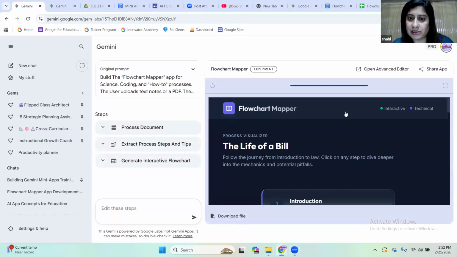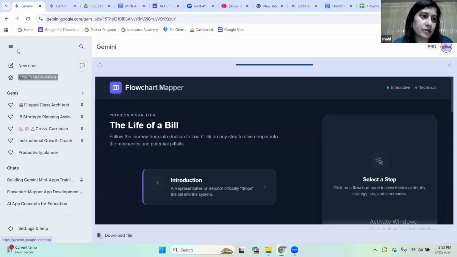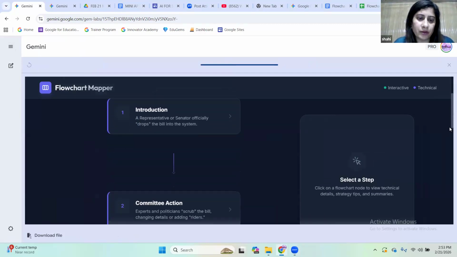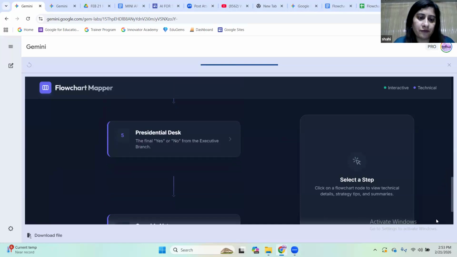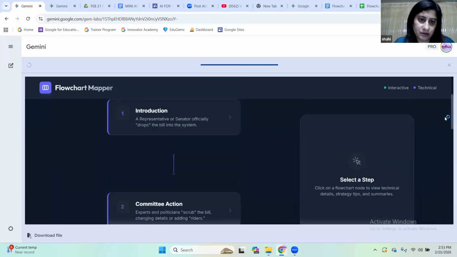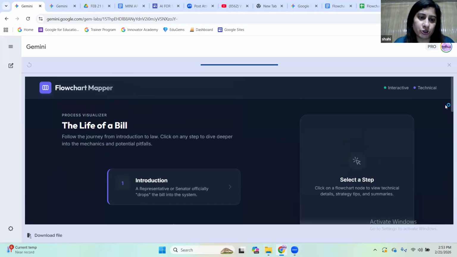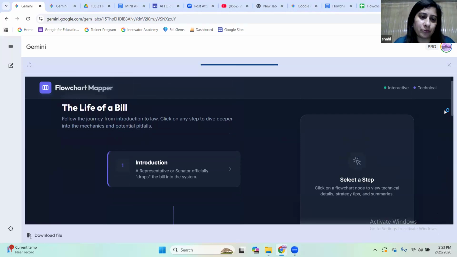Let's see what it has created and what the topic was. I'm just going to close this window. Now you see, the life of a bill. It has given me the six steps. It basically follows the journey from introduction to law, and you can click on any step to dive deeper into the mechanics and potential pitfalls.